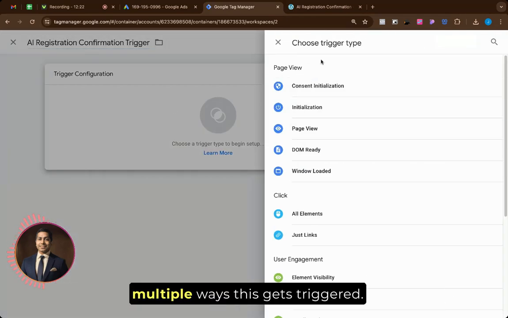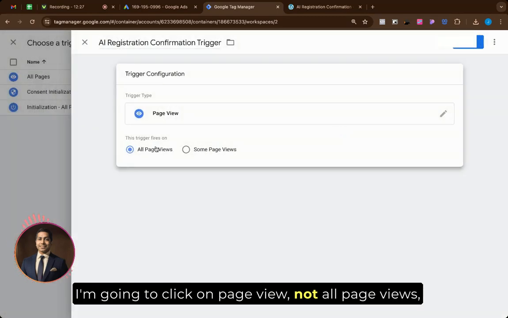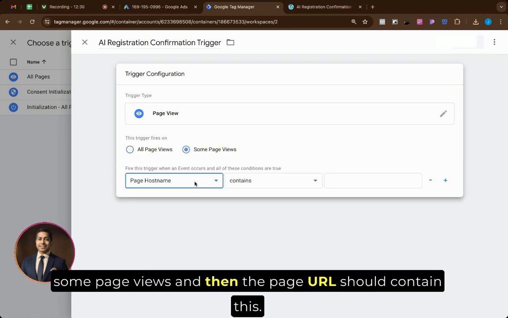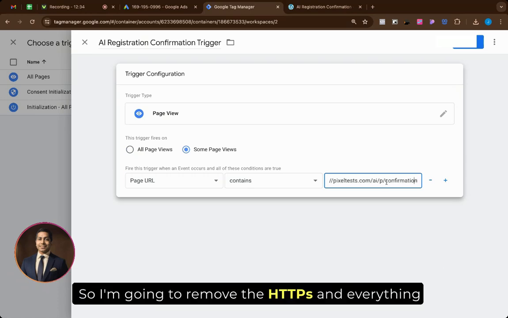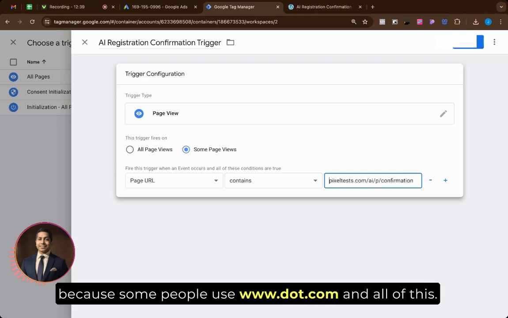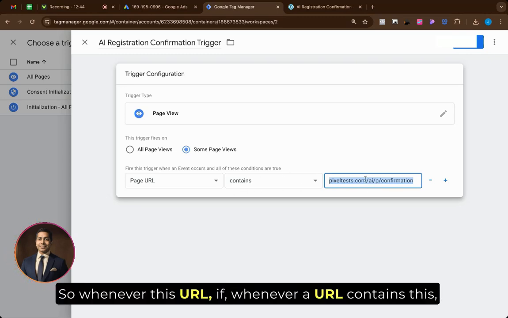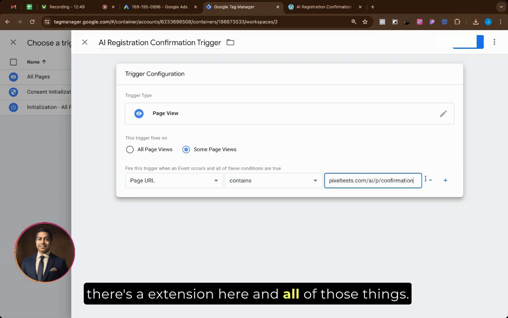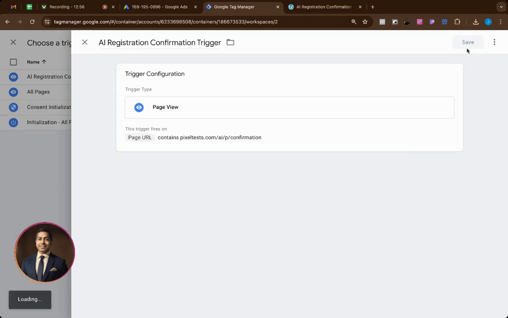There are multiple ways this gets triggered. I'm going to click on page view, not all page views, some page views, and then the page URL should contain this, right? So I'm going to remove the HTTPS and everything, because some people use www and .com and all of this, but the link will remain the same. So whenever a URL contains this, sometimes there's an extension here and all of those things, if this is there, then this will be triggered, right? So I'm going to save this.